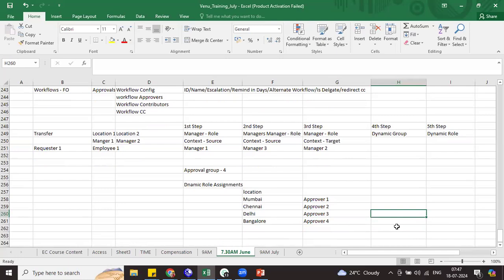Today, if I'm initiating a transfer for an employee who belongs to location Mumbai, it should go to approver 1. And if I'm initiating a transfer for an employee who is in Chennai, it should go to approver 2. Delhi should go to approver 3. Bangalore should go to approver 4. So that means depending on the location, you are setting up the approvers. It goes to either 1 or 2 or 3 or 4. It goes to only one person here.